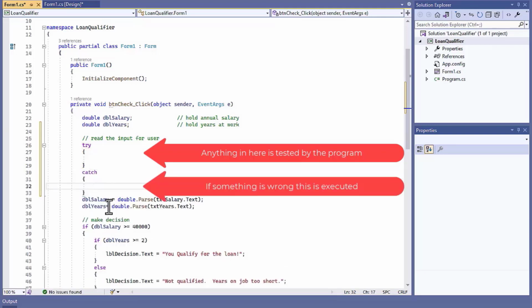And it creates a block like this. So now I've got my try. If something goes good in here, it's going to be fine. If something goes wrong in this area up here, then I want it to drop down to the catch area and give me a message.